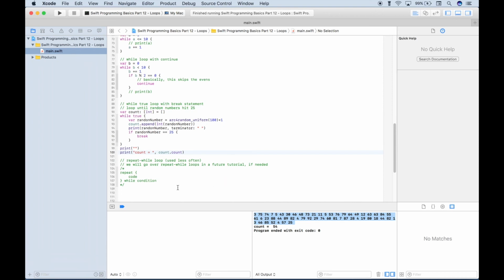Okay? Now, there is one more type of while loop. It's called a repeat loop or a repeat while loop. And this type of loop is used less often. So we're not going to go over a specific example of that here. However, the basic syntax looks like this. And we may go over a specific example of a repeat while loop in the future if needed.